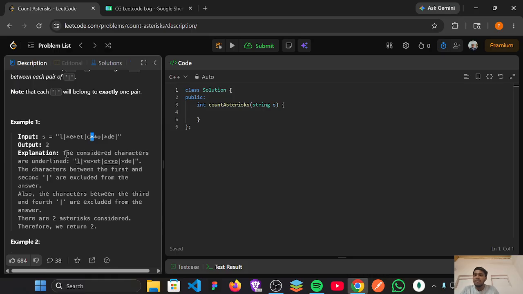In the explanation also you can see the considered characters are underlined: L, C, O. The characters between the first and second vertical bars are excluded from the answer, and the characters between the third and fourth are also excluded. There are two asterisks considered, therefore we return 2. If it is a complete pair, we don't have to count the stars in that pair. We have to count the stars outside the pair. We have to exclude this one also because it is not joined with a pair. So we just exclude the asterisks of the whole pair, and count the stars outside the pairs.